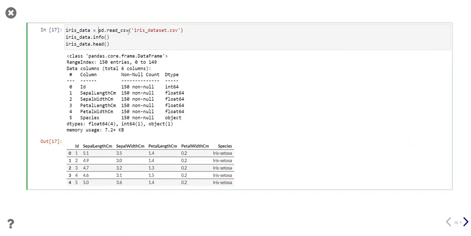We have read from the CSV file and loaded this iris data into our data frame. By using the info function we are able to see the range of entries, the number of columns, the total non-null count, and the data type as well. And of course, by using the head, we are able to see the first 5 entries from the data set, so we have an idea how the data frame looks like.